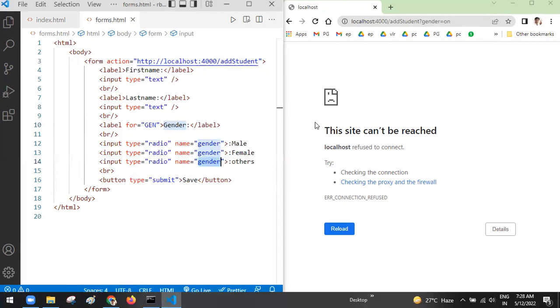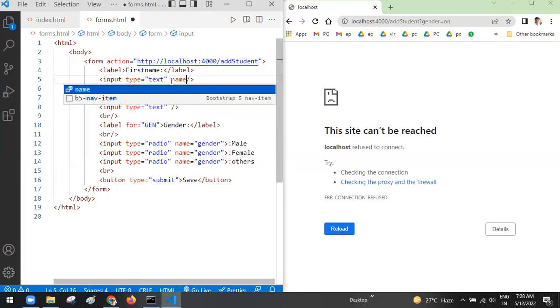Since it doesn't have the for attribute? No, not because of that. I think there is no server for receiving, right? We have not specified the name attribute. You need to give the name attribute to the first name and last name. Correct. So every input element, whatever you want to send, that input element should have a name attribute.